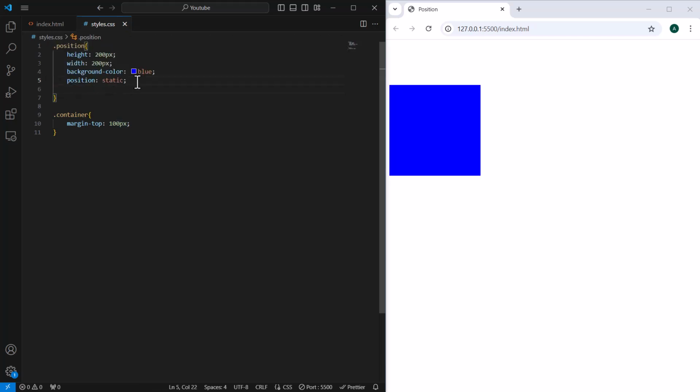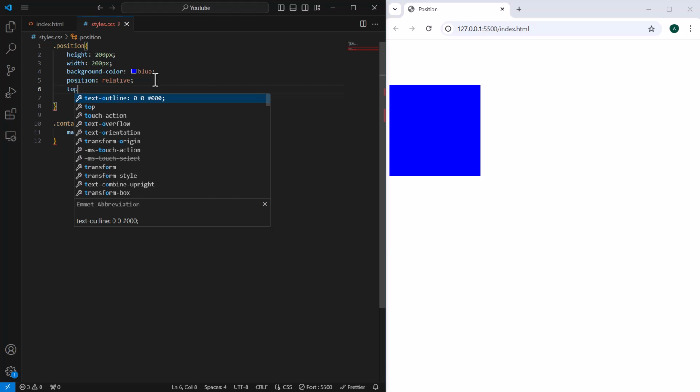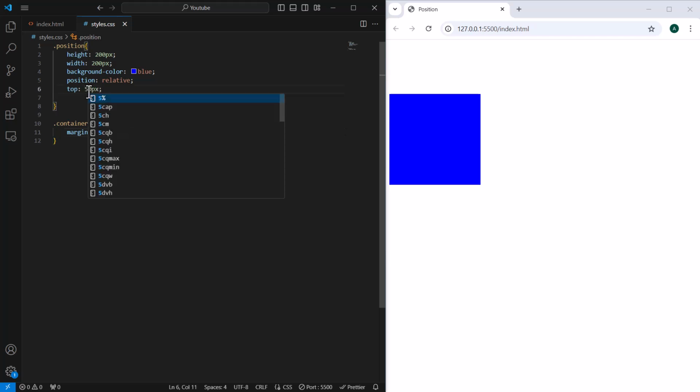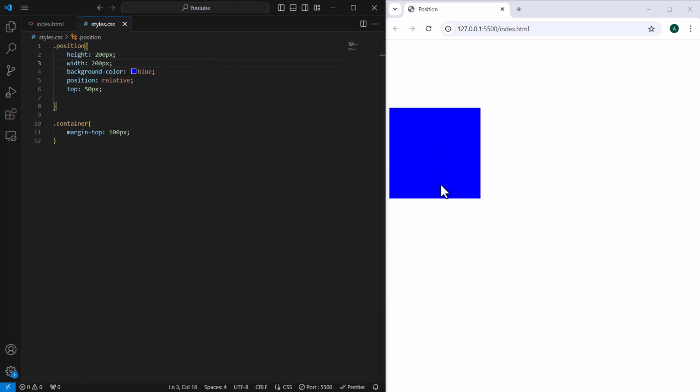When we are talking about position relative, I'll have to change this position to relative. When we have a position of relative, it's affected by the top, bottom, left, and right. So if I give it a top of something like 20px, you can see that it moved down by 20px. When you give it a top value, it's going to move down by that value. If I give it a top of say 50px, you can see it moved down by 50px.